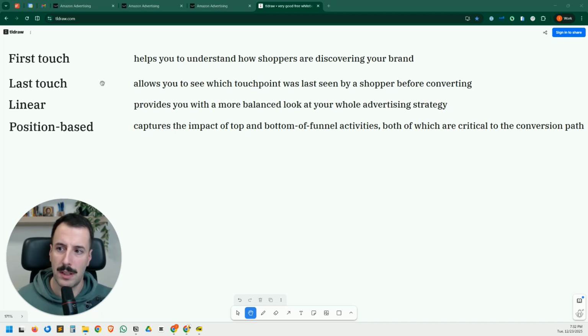Then by default, last touch is enabled in Campaign Manager, and everything you see inside your Campaign Manager is actually last touch attribution. So all the credit goes to the last clicked ad. Now both of these have their pros and cons. First touch helps you understand how shoppers are discovering your brand, but ignores everything which happened after the first click or first view. Similar to that, last touch ignores everything that happened before that.